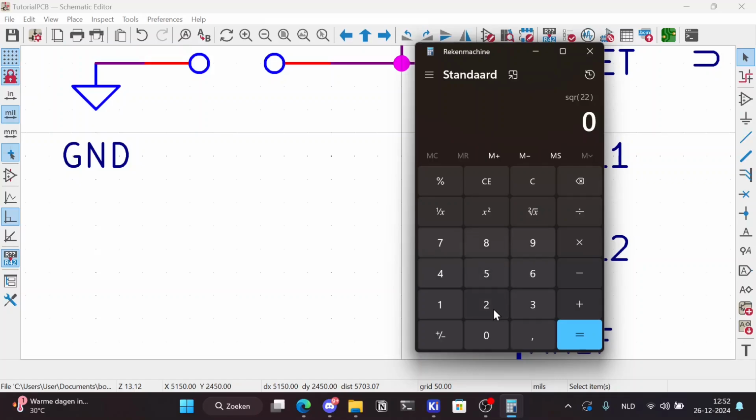Wait, let's check again. 22 times 22, 484. Keep this number in mind as we'll be using it later on. So that means it is 484 divided by 22 plus 22, which is 44. That means it's 484 divided by 44, and you'll get that the load capacitance for the crystal is 11 picofarads.